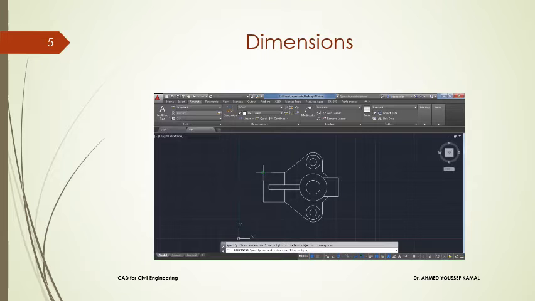Let's select the first point and then the second point. Place your cursor at a certain distance from your original drawing and your dimension will be created. Right now this dimension is created with a length of 56 units. Let's select linear again, select this point and then this point, and again the next dimension will be created.